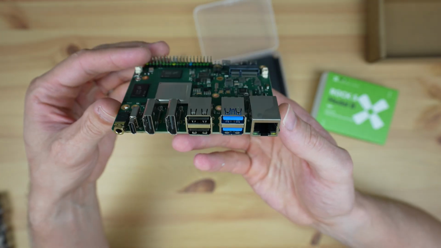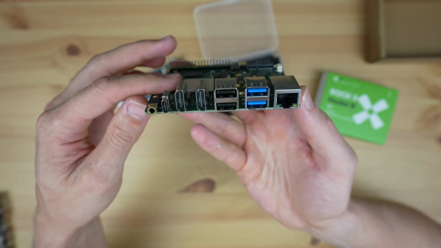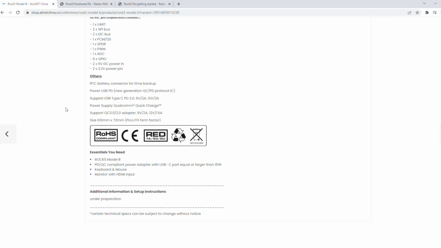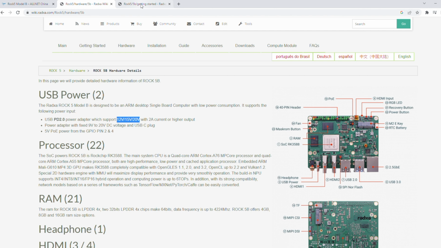Taking a look around the board, we've got a 3.5mm audio jack, a single USB-C power input that also supports power delivery, although I'm not quite sure what the power delivery capabilities are, as the product page has 9 volts and 12 volts listed, while their wiki says 12, 15 and 20 volts.